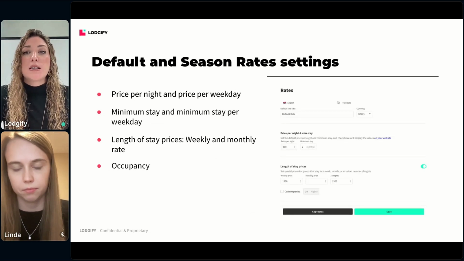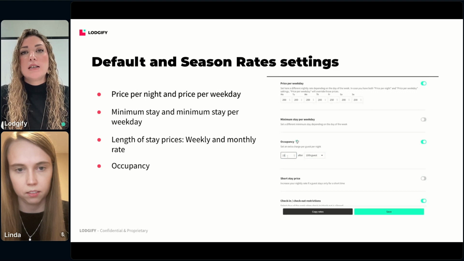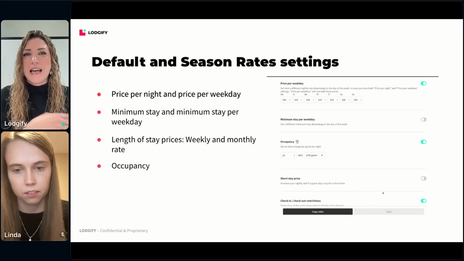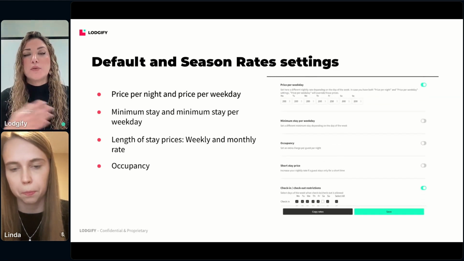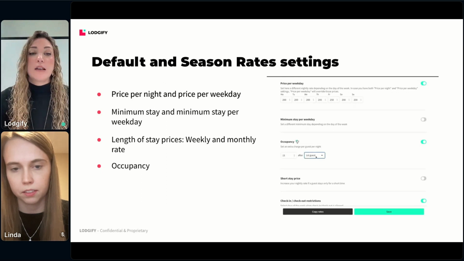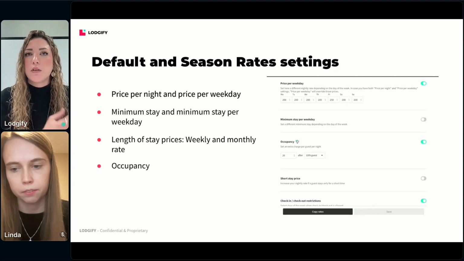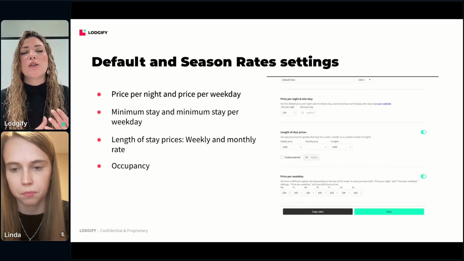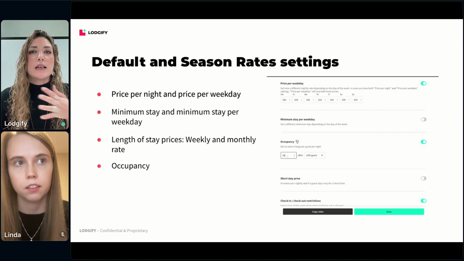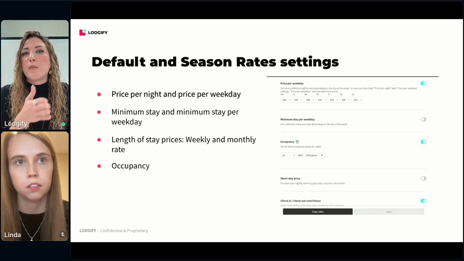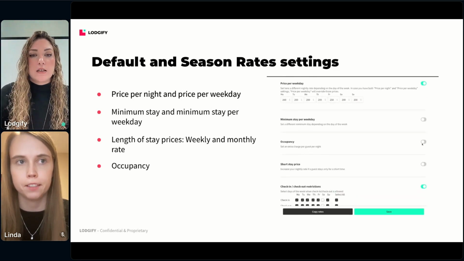And then the occupancy, another setting that is very, very used by our customers. This allows you to configure an extra price based on the number of guests. So let's say that your rental accommodates up to 10 guests, but for the 9th and the 10th guest, you want to set an extra price, like you want to charge an extra on top of the room rate calculated on the price per night. You can do that by activating the occupancy. The charge will be calculated per extra guest per night. So in our example, it's going to be for guest number 9 and guest number 10, multiplied by the number of nights included in the booking.